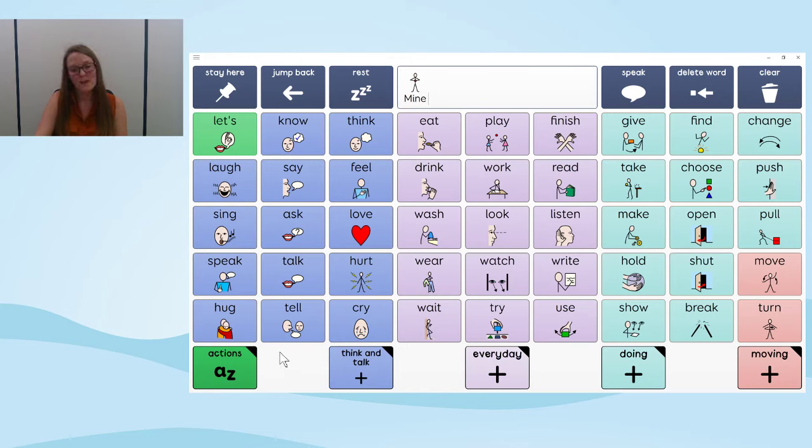So this first block over on the left hand side, these purple cells, these are all action words to do with thinking and talking. So we've got the word talk and think there as well, and words that are related like feel, love, hurt and cry. So they're keeping with the theme of SuperCore, where words are organised according to what they mean.